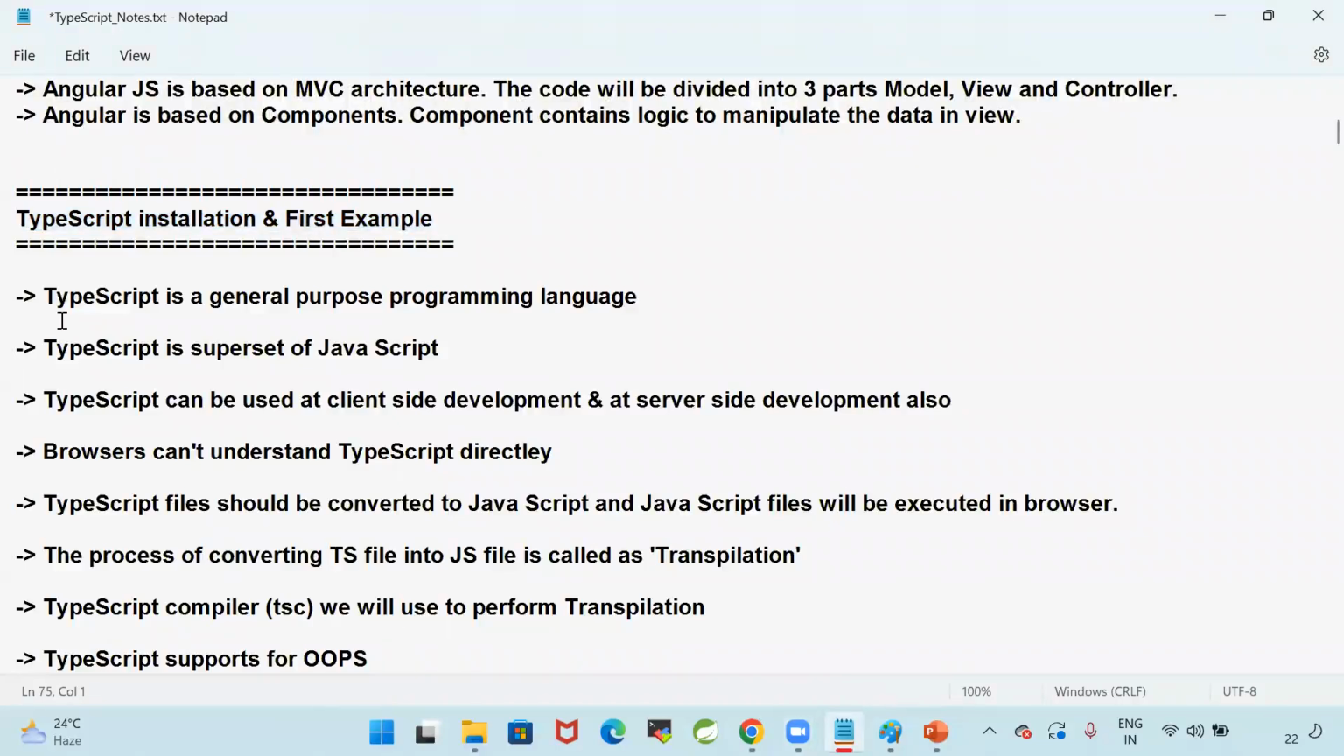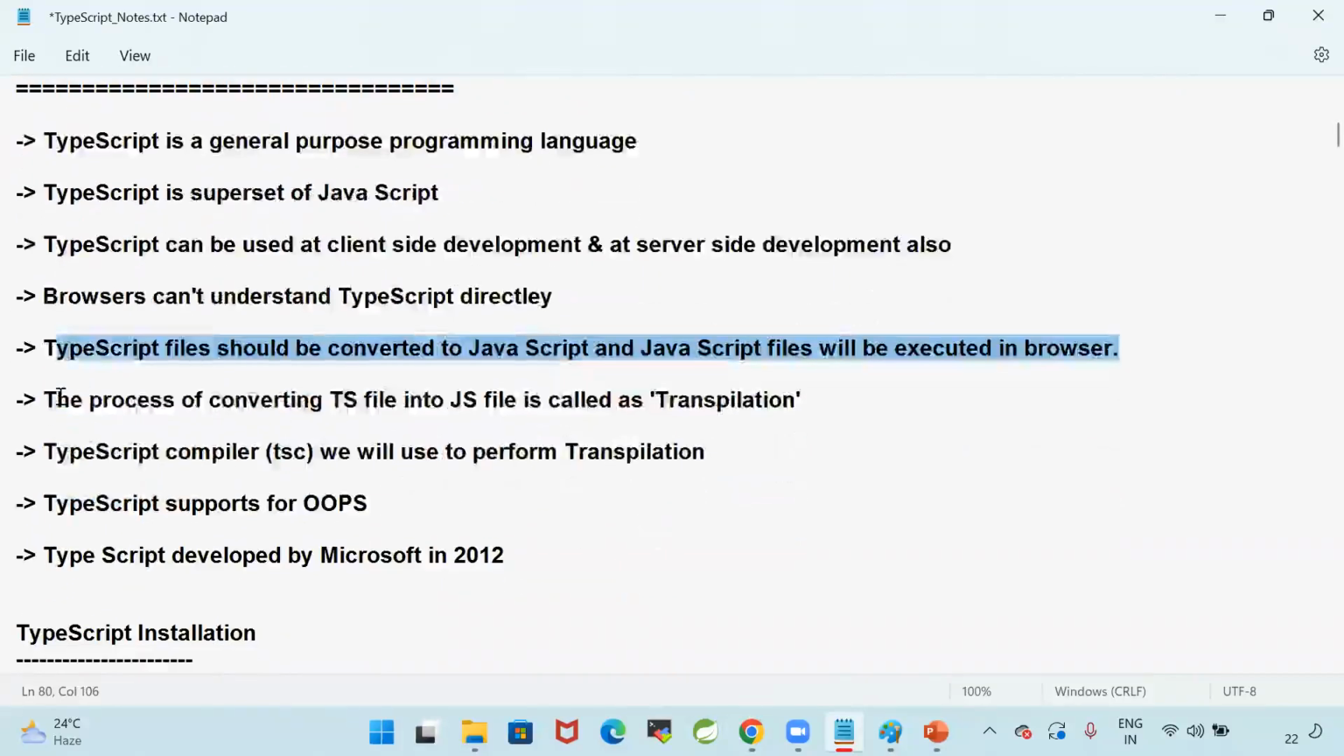Okay, what is TypeScript? TypeScript is a general purpose programming language. TypeScript is a superset of JavaScript. TypeScript can be used at the client side as well as at the server side. Browsers cannot understand TypeScript directly. TypeScript files should be converted to JavaScript, and JavaScript files should be executed in the browser. The process of converting a TypeScript file into a JavaScript file is called transpilation.